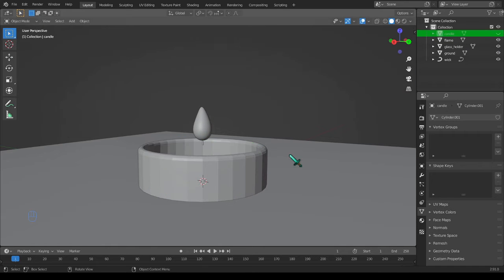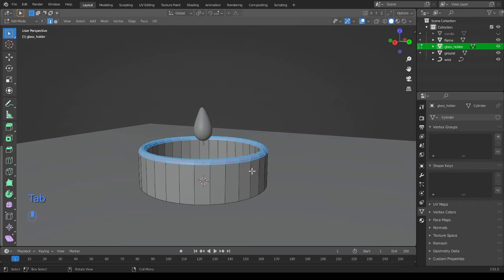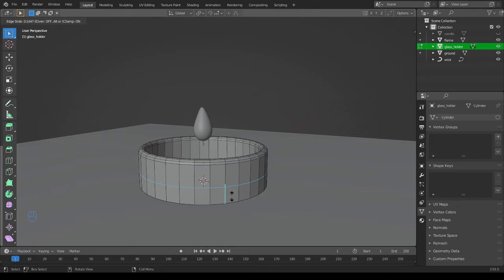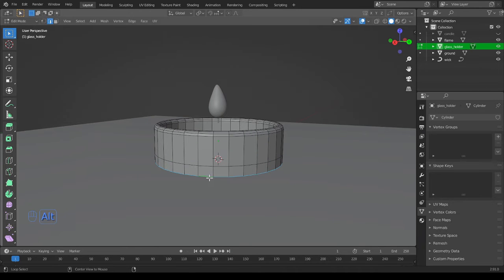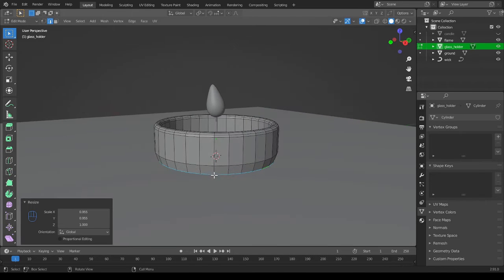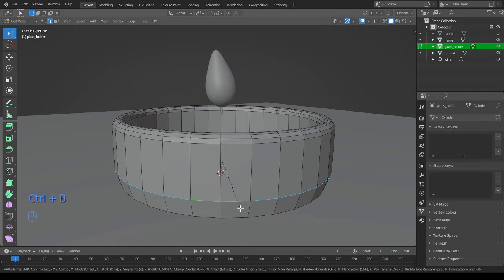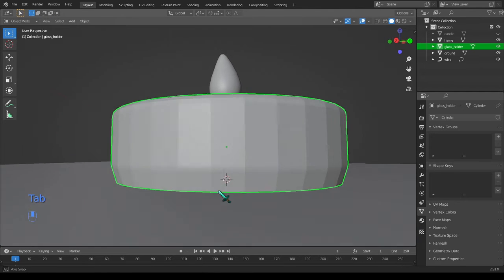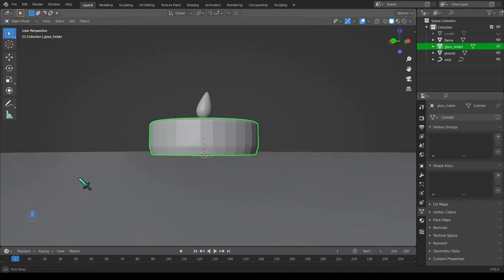Let's unhide the glass holder and tab into edit mode. Now we'll add a loop on the holder by pressing Ctrl R. Select the bottom edges and scale them in the X and Y axis by pressing Shift Z. Right about here looks perfect. And then maybe even bevel these edges to make it kind of smooth. Looks about perfect.